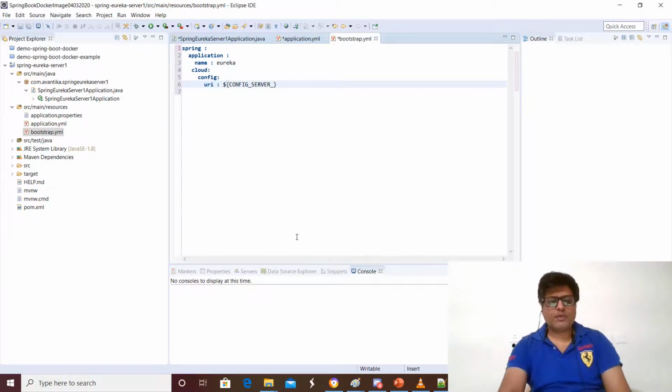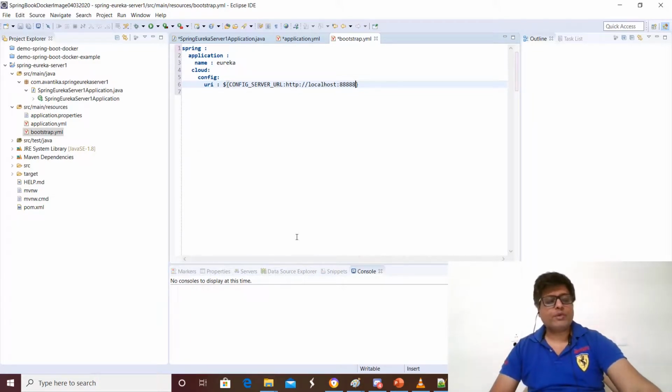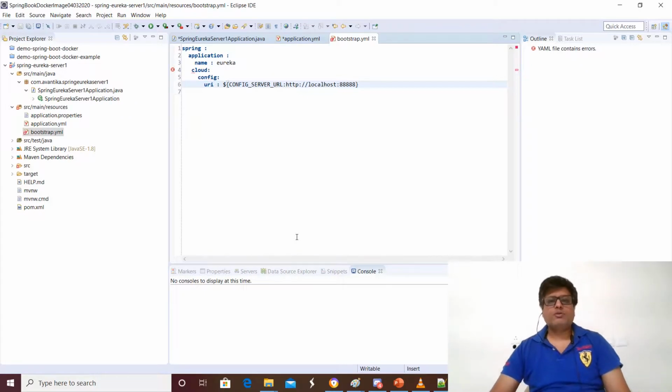We will take the config server as the URL and place it as HTTP, localhost, and we will type 8888. That will be the config server URL with respect to Eureka, when we have the bootstrap property, so that at the start of the Spring Boot application, other servers will register with it. So that's how we have made this.